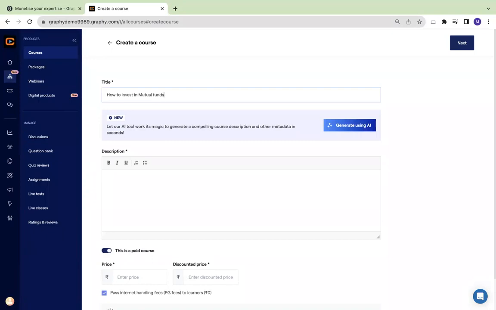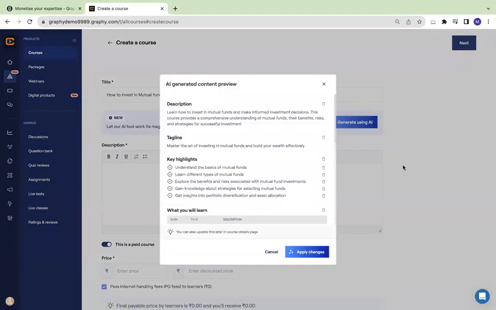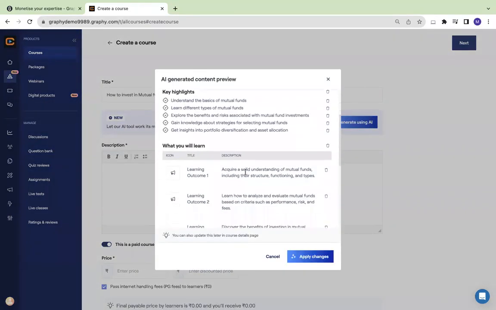So what I'll be doing is I'll put in the title here, and the description and the tagline, I'll be using AI to write all of that for me. This might take a couple of seconds, but this will help me generate the complete description of my course, the tagline, the key learnings, the learning outcomes. Then I'll also get my meta description and meta keywords as well. That's written for me. So here I've got everything.